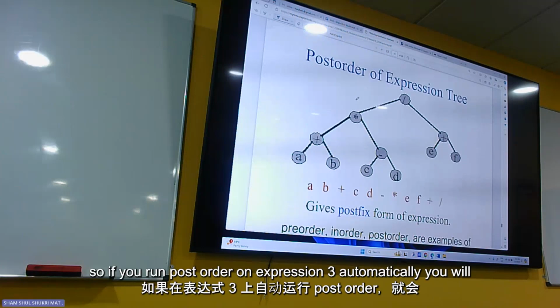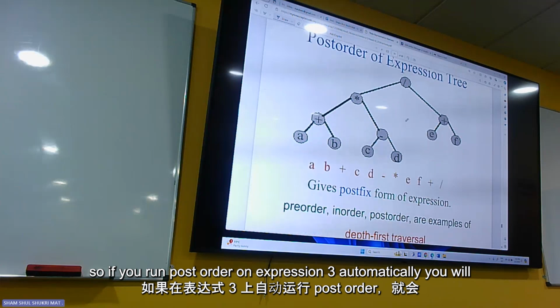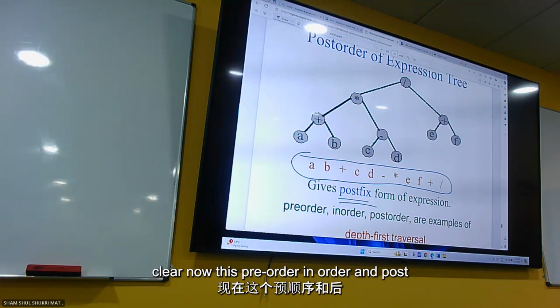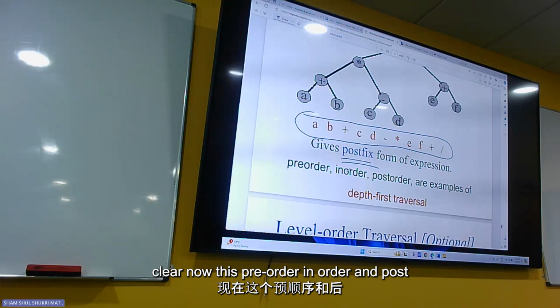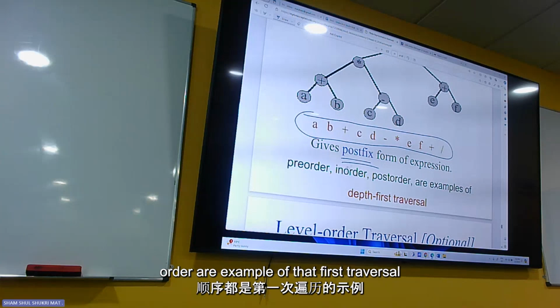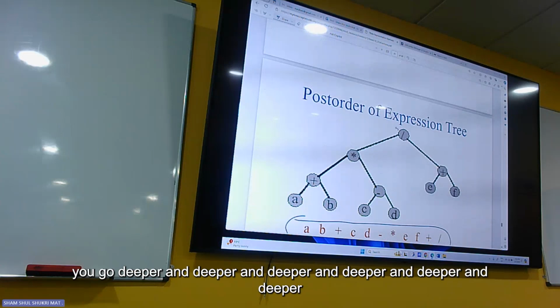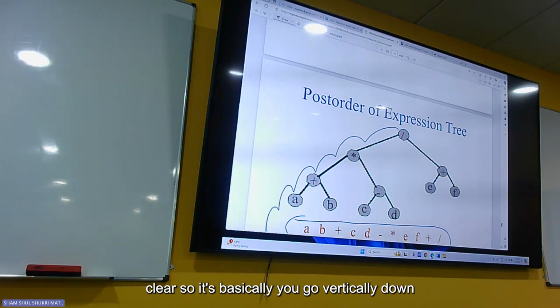So if you run post order on expression 3, automatically you will get postfix. Okay, clear? Now pre-order, in order, and post order are examples of depth first traversal. We call it depth first traversal because you go deeper and deeper and deeper and deeper. Clear? So it's basically you go vertically down.